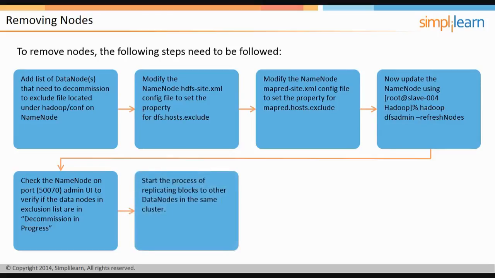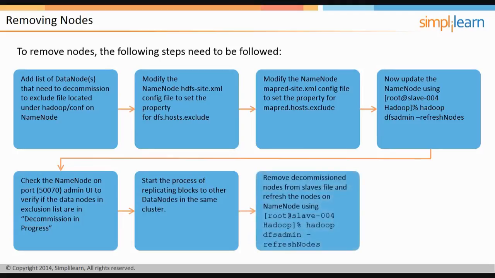6. Then start the process of replicating blocks to other data nodes in the same cluster. Once the process of decommissioning all data nodes is successful and all the blocks have been replicated, you can shut down all decommissioned nodes, that is, reboot them. 7. Remove decommissioned nodes from the slaves file on all nodes and refresh the nodes on the name node using the command shown on the screen.